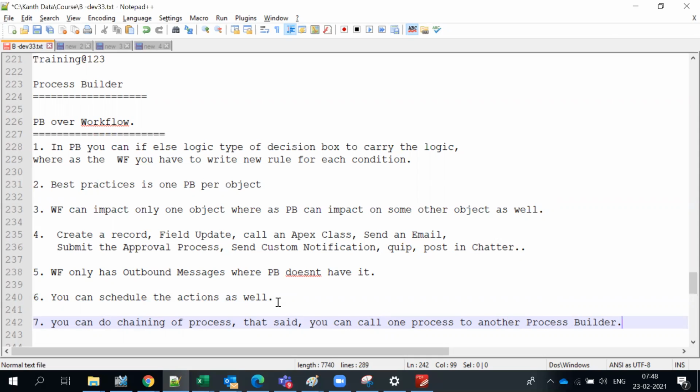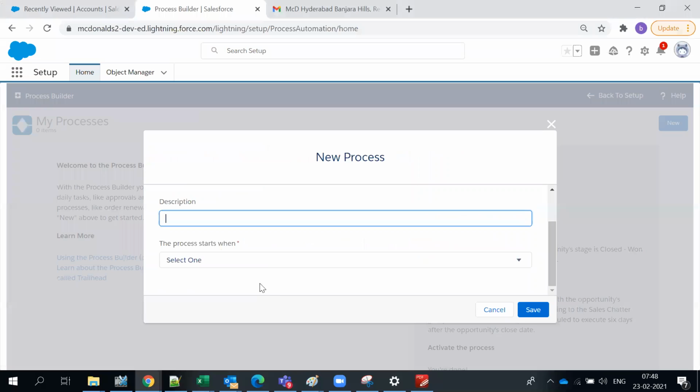Is there a limit on chaining? Good question. Let's put this to Google.